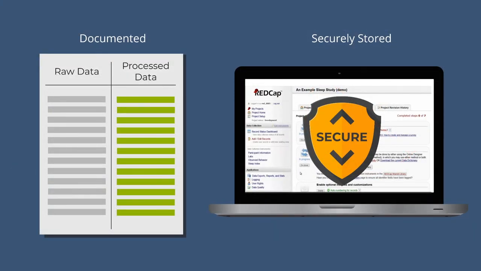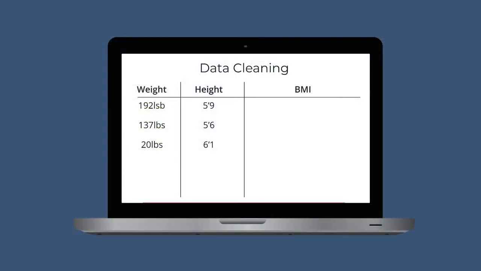Once data collection is complete, the raw data and all changes made to the raw data in preparation for statistical analyses should be documented and securely stored. The analyst will perform data cleaning and data checks. Derived variables will be created as needed, for example, computing BMI from height and weight measurements, and analytic data sets will be created for use in statistical analyses. These are cleaned up versions of the raw data that are ready for statistical analyses.